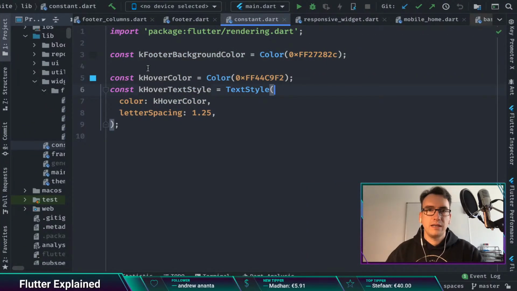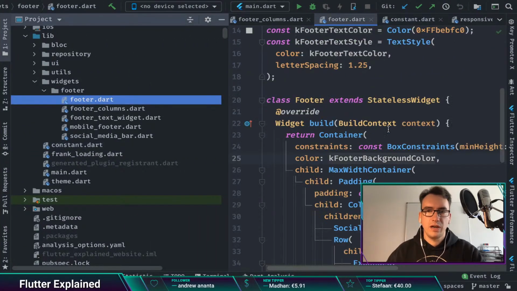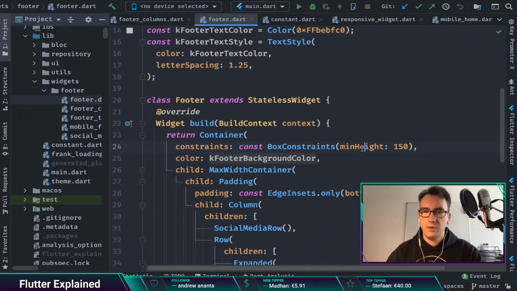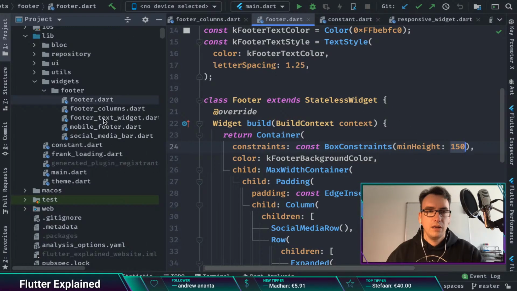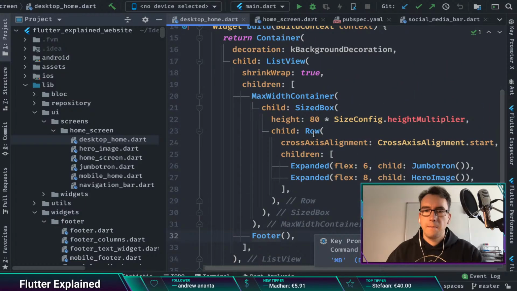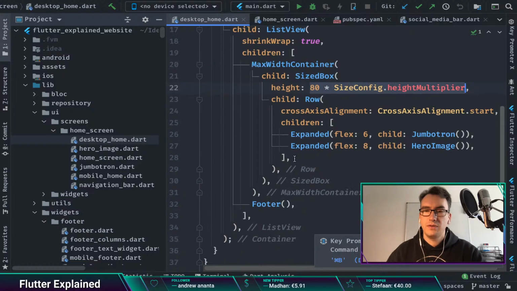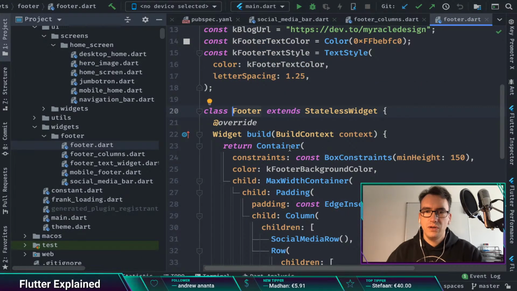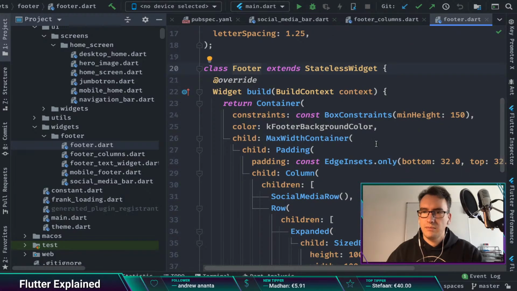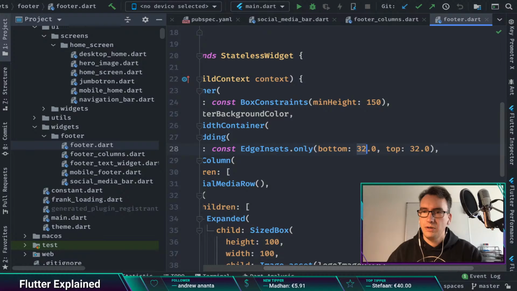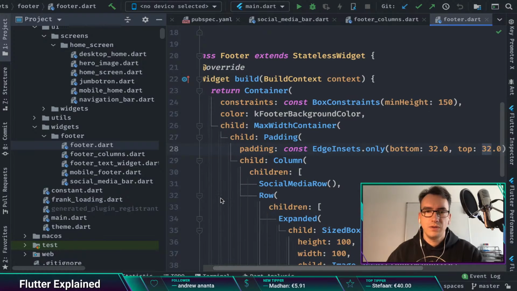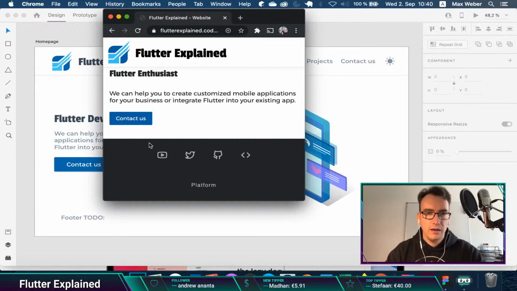But just to make sure, let's have another look into our code. So we have our footer and we have a min height of 150 for our footer, which is good to know. And I think, where did we have this? It should be part of the footer then. We have the list view with all that stuff. Here we have 80% of the screen height, and the footer should get some padding somewhere. So yeah, it has a padding to the top of 32. So this is the space between here, I think.